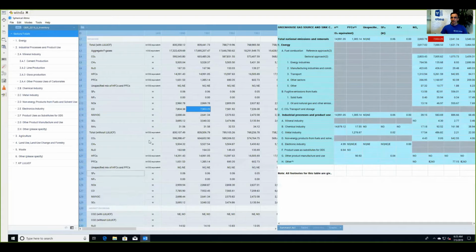Okay, that's basically the general overview of the user interface. And with that, we're going to the next section, one of the most interesting ones, about the CRF table mapping.